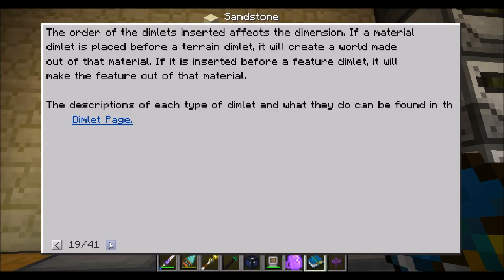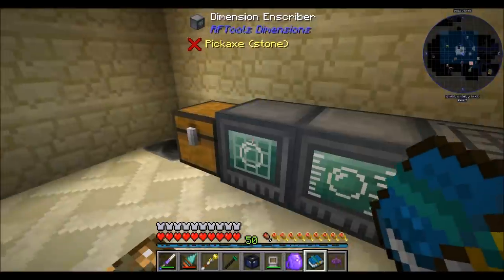The order of the dimlets affects the effective dimension. If a material dimlet is placed before a terrain dimlet, it will create a world made out of that material. If it is inserted before a feature dimlet, it will make the feature out of that material. So first you put in the material dimlet, then you put in the feature. So it's like an adjective and a noun, right? That's what I always forget.